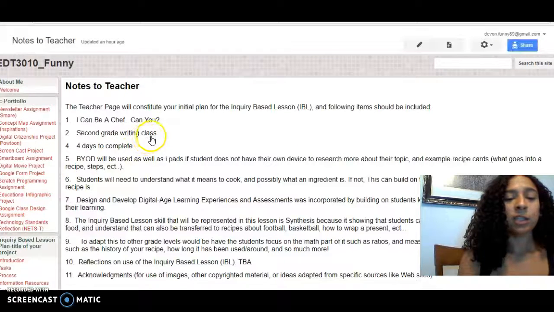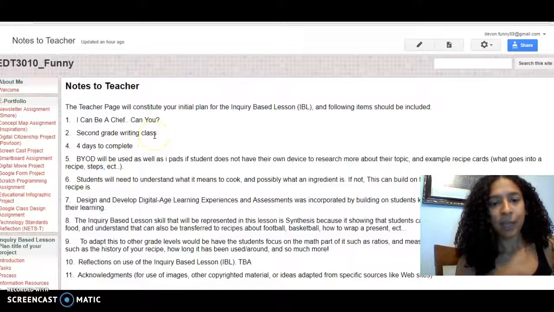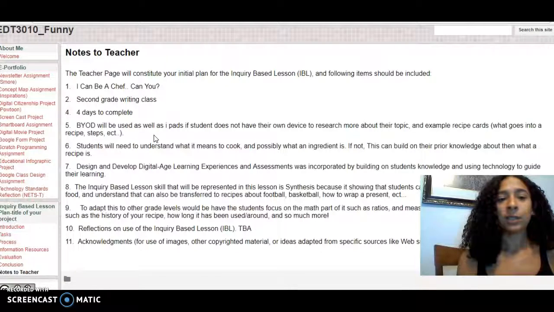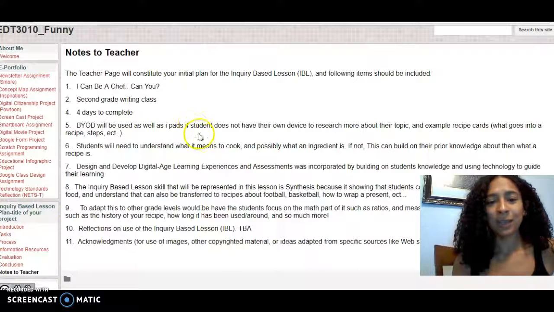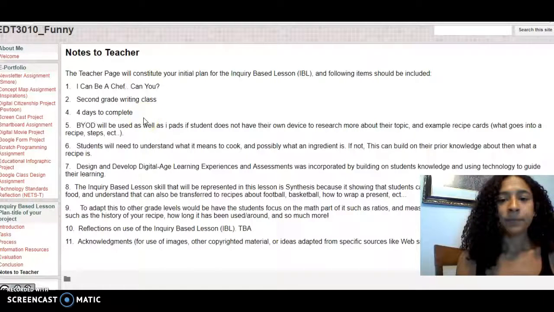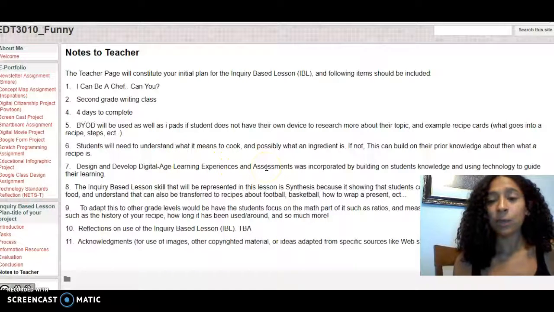We'll continue on. This is just notes to teacher, after the assignment, how well it did. So again, this was focused on second grade. They'll get about 4 days to complete the task. Bring your own devices or iPads, so technology was integrated in the assignment. They also did design and develop digital age learning experience and assessments that was incorporated by building on students' knowledge and using technology to guide their learning.